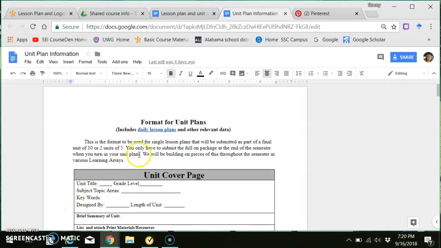Hey y'all, let's talk a little bit about the unit plan information.